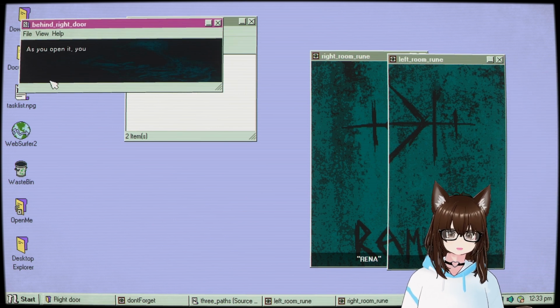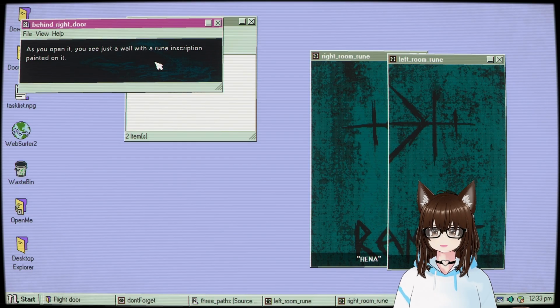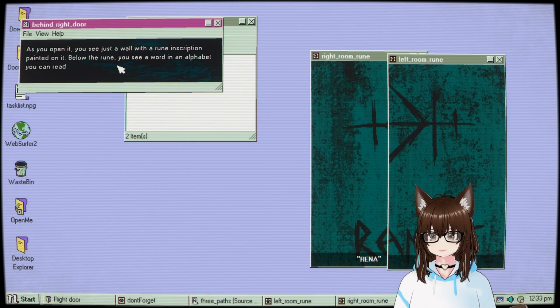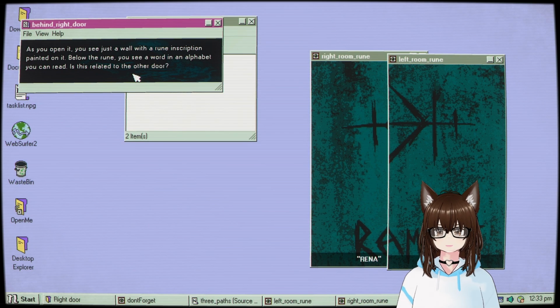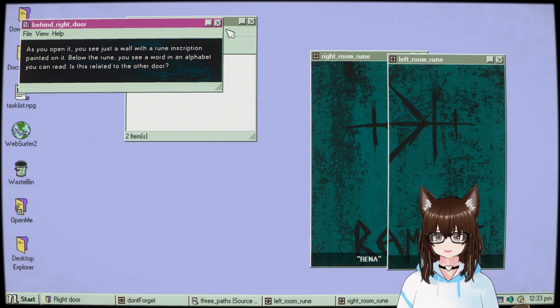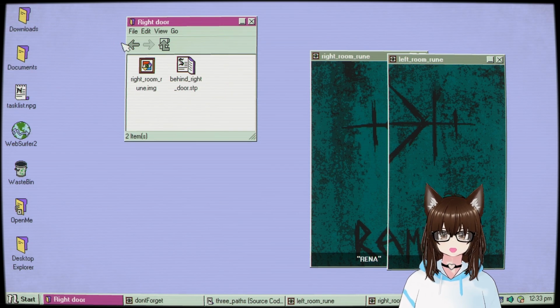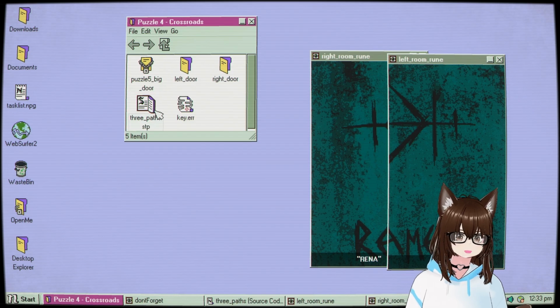As you open it, you see just a wall with a rune inscription painted on it. Below the ruin, you see a word in an alphabet you can read. Is this related to the other door? That's what I'm thinking.